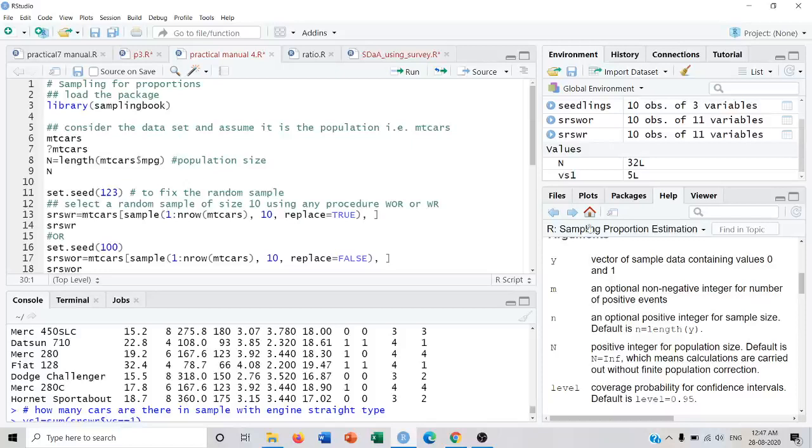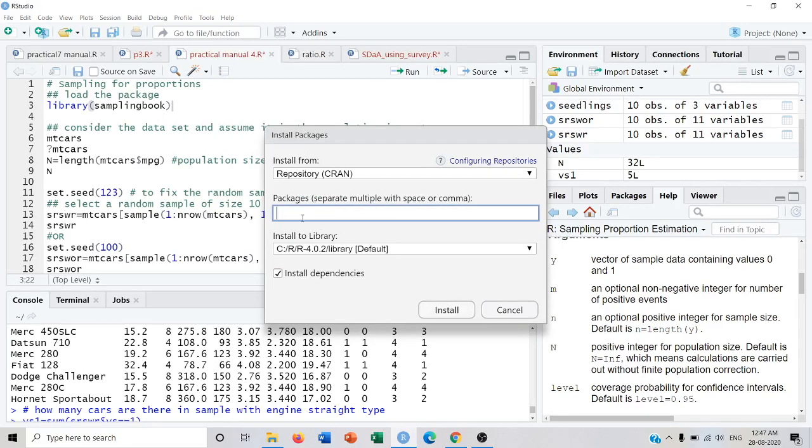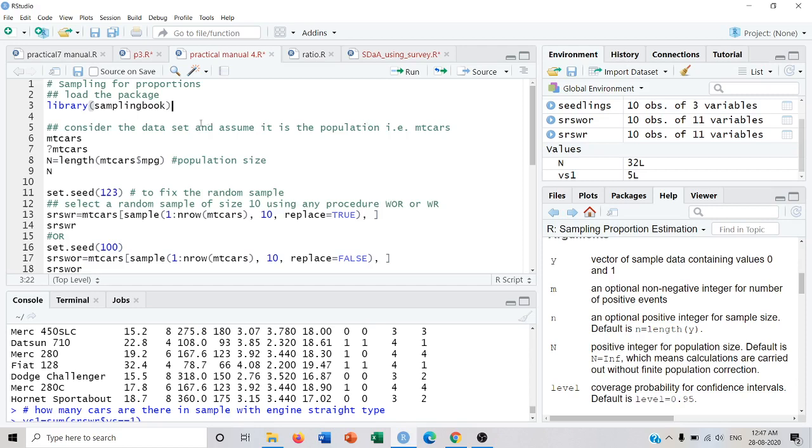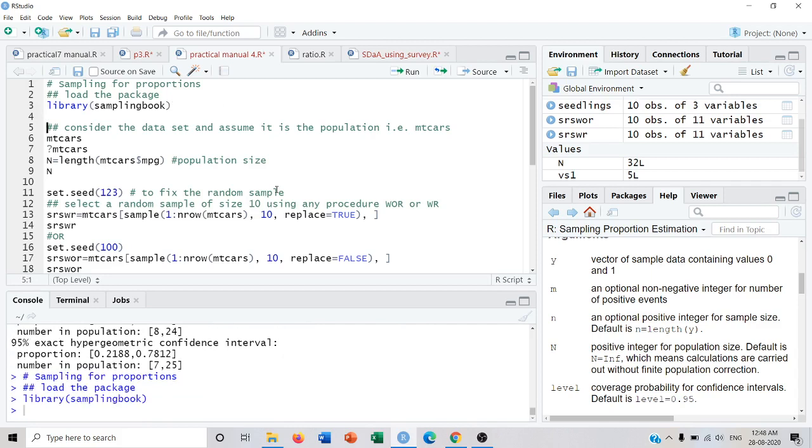So for this, as you can see, I have written all the codes here, but I'll explain each code one by one. Before going to the analysis, we will install this package, sampling book. To install this package, I'll go to Tools and then Install Packages, and write sampling book and install. As I have already installed it, I'm not going to install it again, but before starting the analysis, I will load this package by the library function. So here I have written library and the package name, and I'll load it.